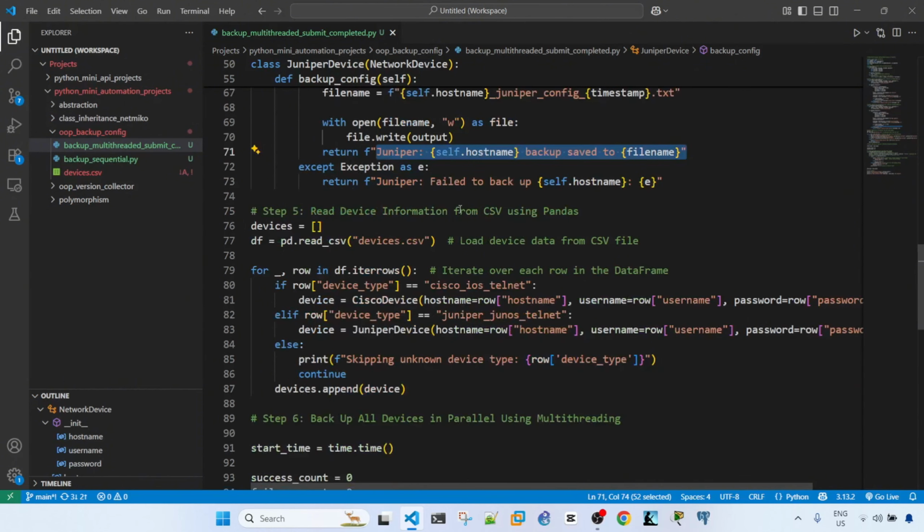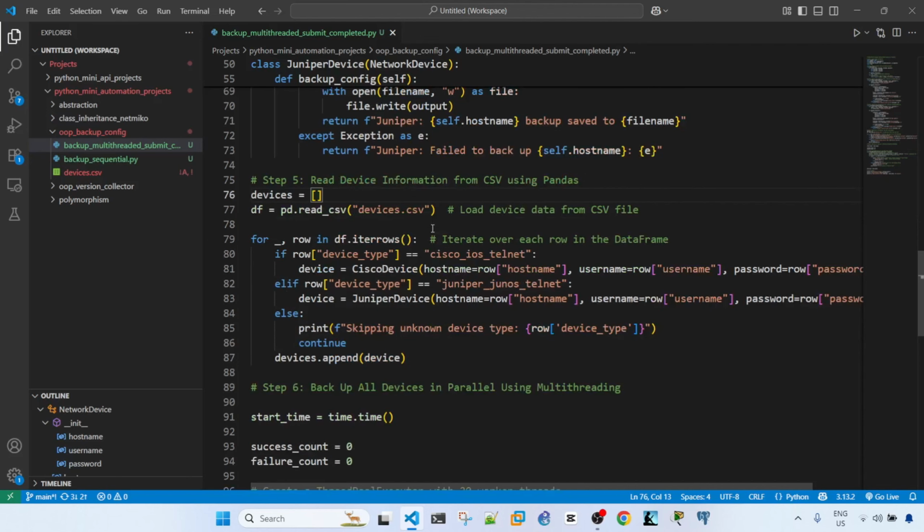And step number 5 is where we read the device information from the CSV file using pandas, right? So what we are doing here is we are defining a list called devices, and this is where we are going to append the device objects. You can see here.